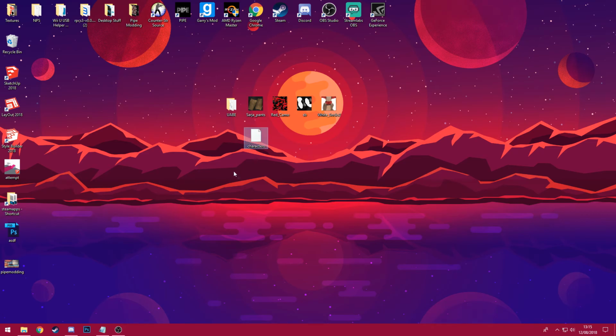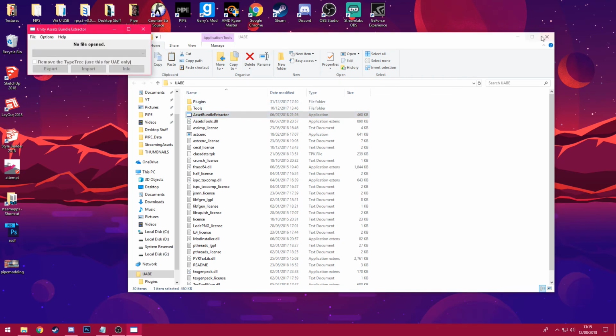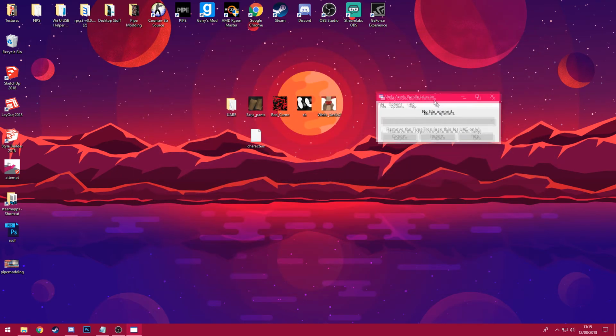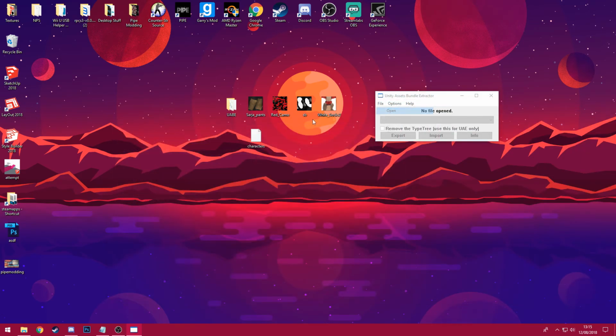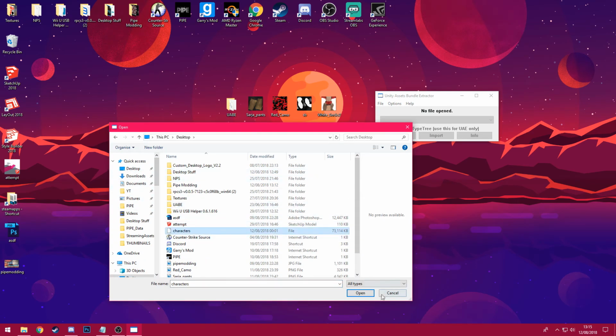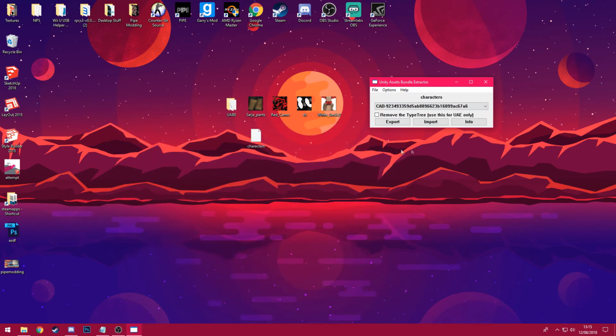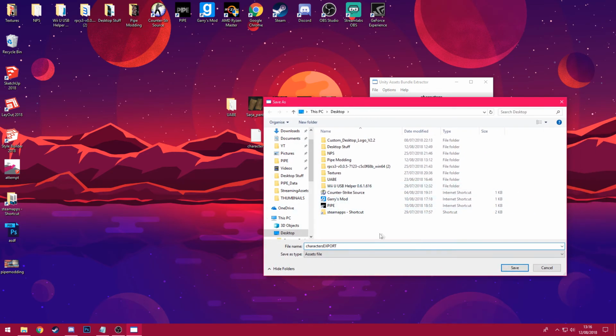So now you've got this, you've got Unity Asset Bundle Extractor, just extract it to your desktop and double click the exe. We are going to be opening this characters file, not loading a package. Open this characters file here on your desktop. And you want to export this, like there's two CAM files, one's a .resS. You want to export this one to characterCLOTHES.resS. So save that to your desktop.